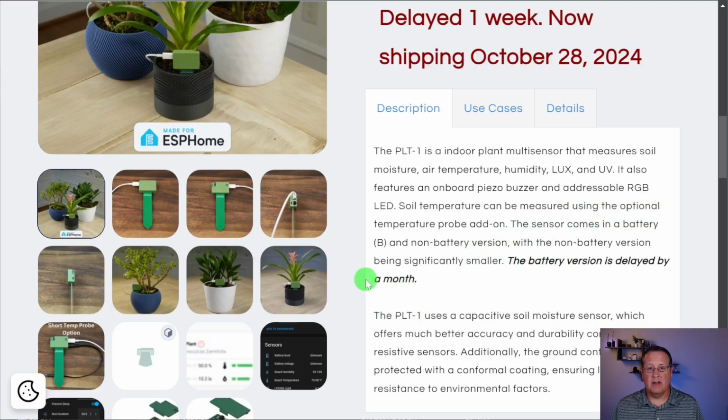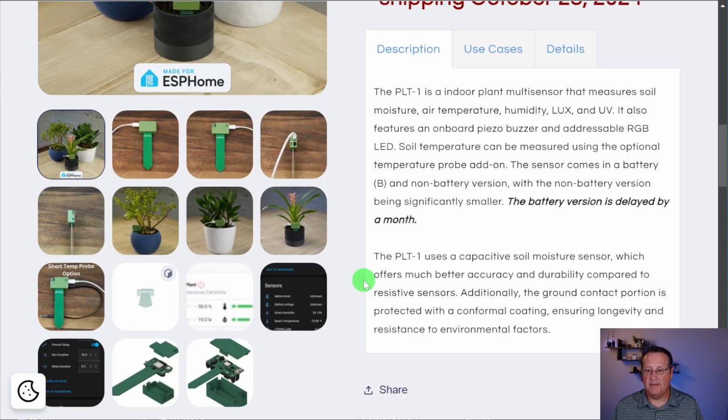The sensor comes in a battery, non-battery version. The non-battery version is the one I'm showing you today, and it's a little bit smaller, or significantly, as they say. The battery version is still being worked on. It's not ready yet, so keep checking back for that.